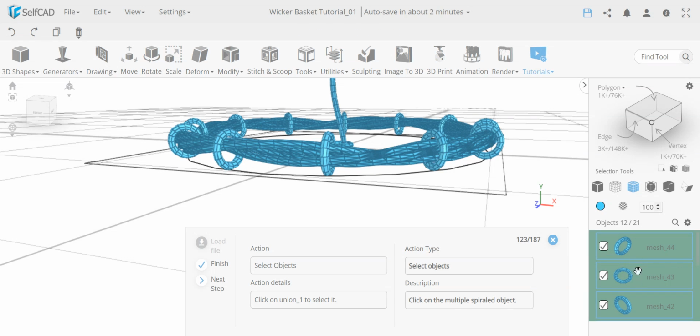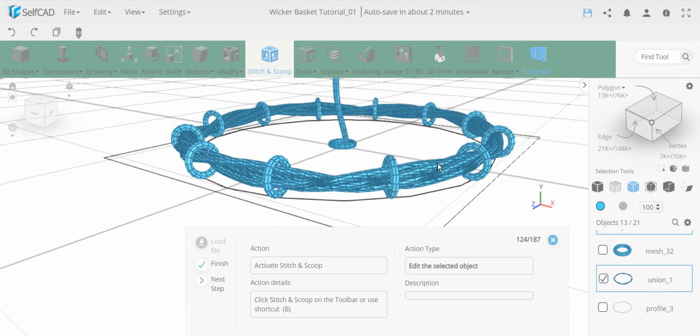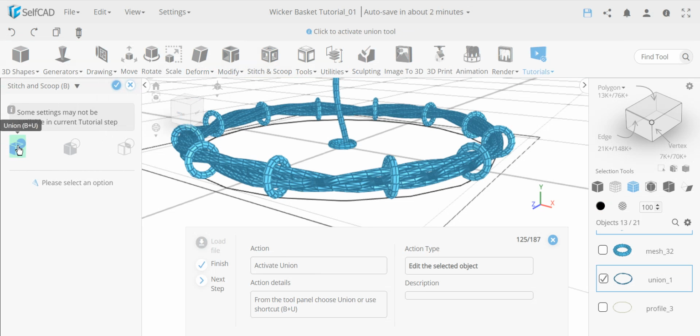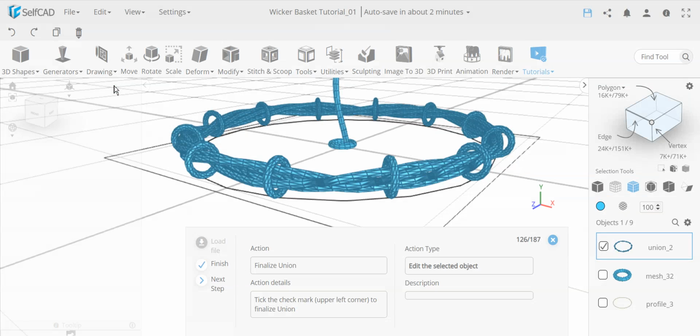Okay, so now what it's going to do is click on union to select it, so it clicks on the object that is called union, which was created from the previous tool. So we have now the union of these objects, and then we have all of these toruses, and then it's going to combine them all. Again, because they touch each other, we have to use union, we cannot use group, and we combine them and finalize it.